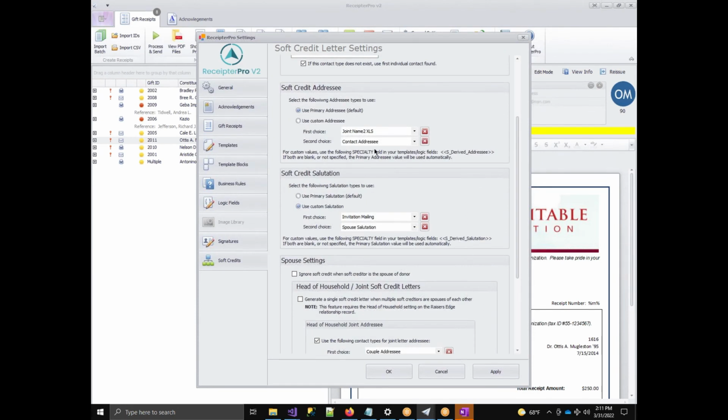You also have full control over how ReceipterPro handles the soft credit addressee and salutation types. If you have specific types that you want ReceipterPro to use when generating soft credit letters, you can specify your first and your second choices here for both. If your first choice and second choice don't exist, then ReceipterPro will just choose the primary by default.